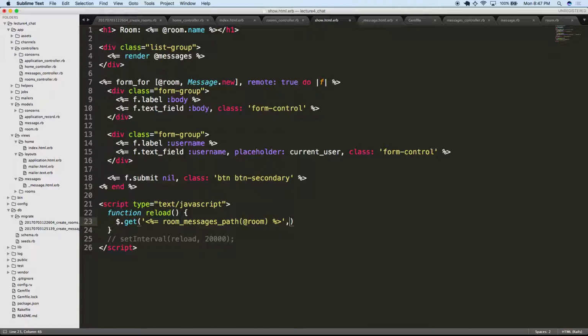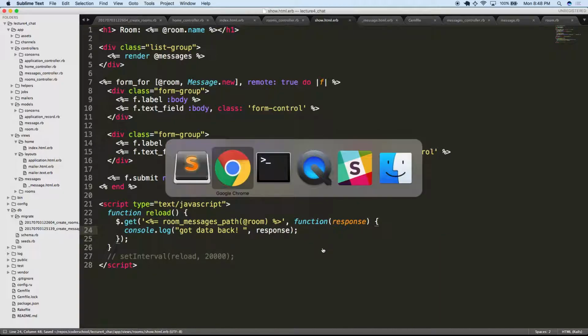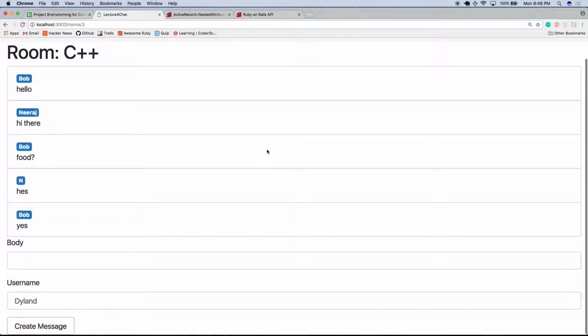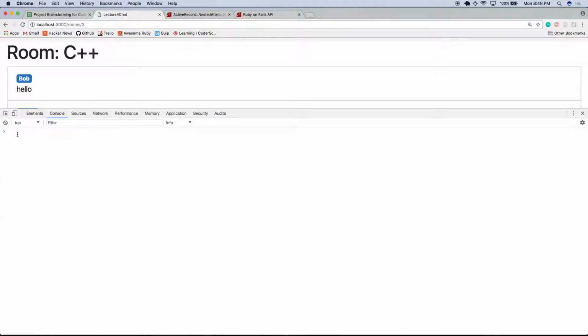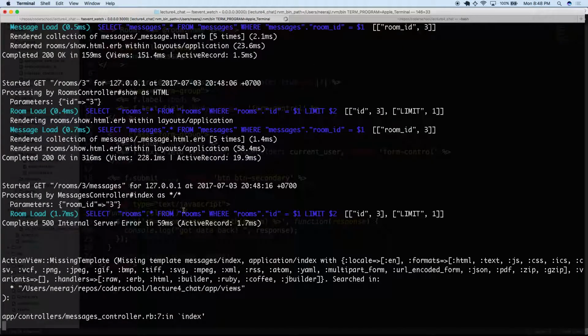Cool. So now we're going to provide a function, and this is our callback function, so that when something comes back from the server, we can say, great, got data back, and we'll print out the response. So let's see what that looks like. All right, and if we call reload, we can print out the function, and we'll go ahead and call it, and we get a server error. Missing template messages index.